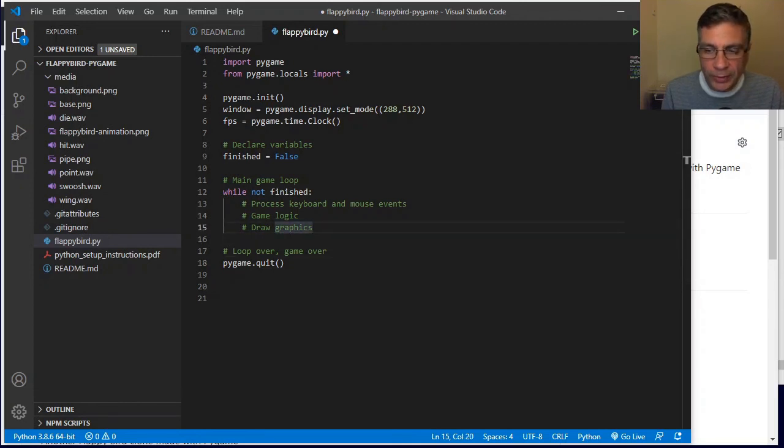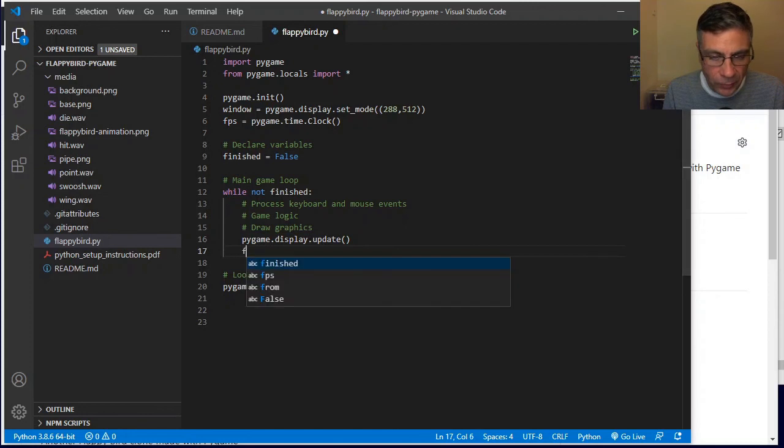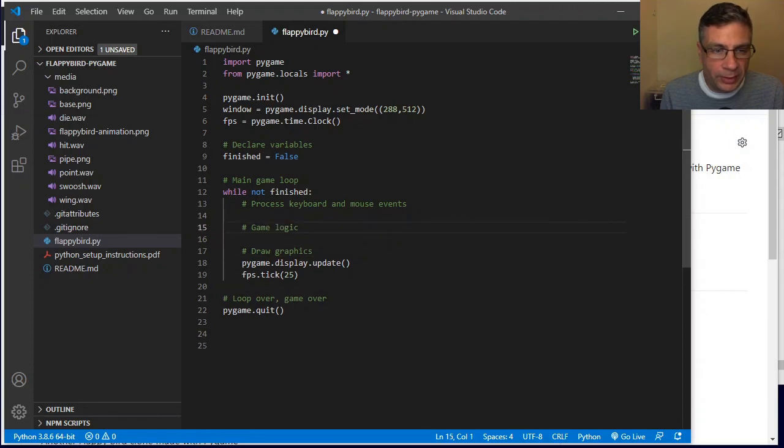In terms of drawing graphics, the two main commands we're going to need here initially are pygame.display.update. Whatever things we draw to the screen up the top here, they don't actually get drawn, they just get buffered, saved into memory, and don't actually get drawn onto the screen until we do this display update command. And then we're going to run our clock and tell it to tick for 1/25th of a second. All right, and we'll add more stuff to that in a little while.